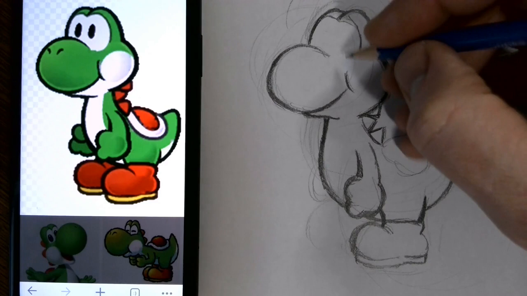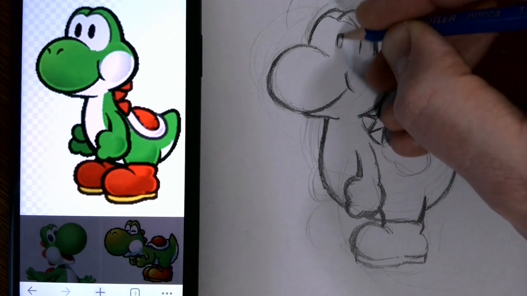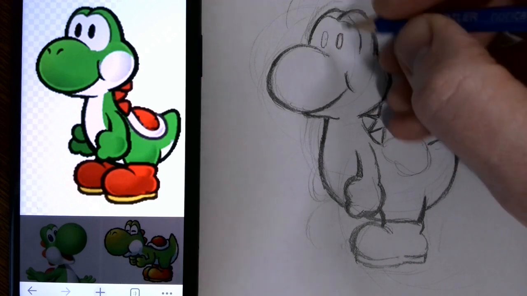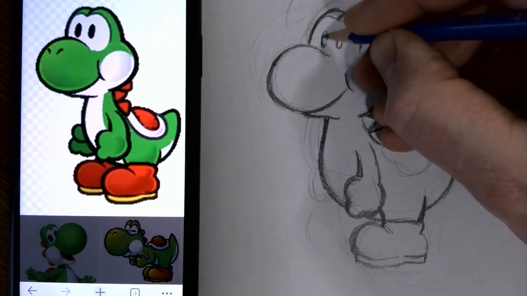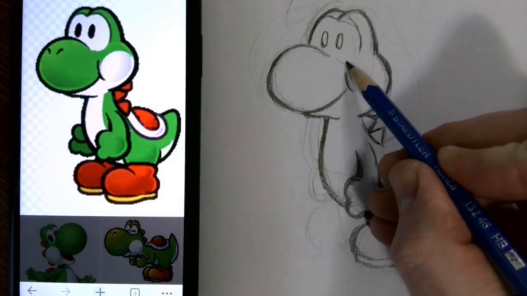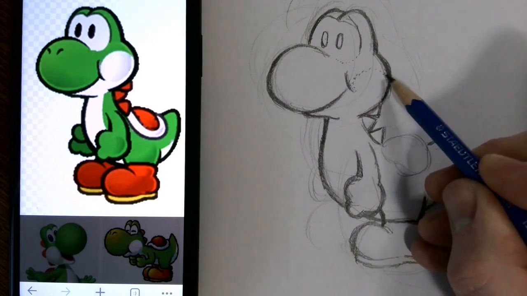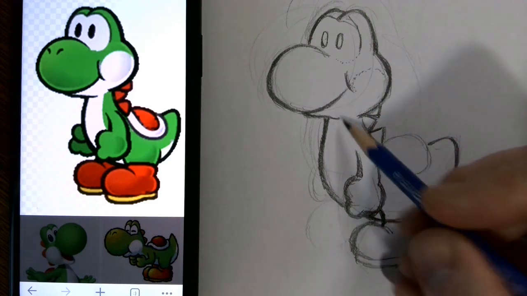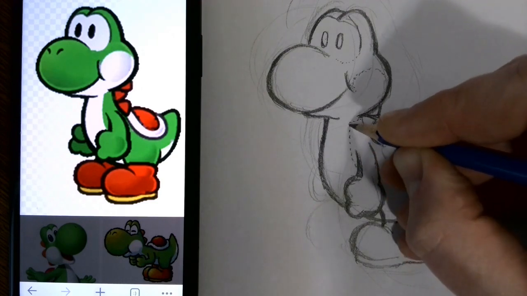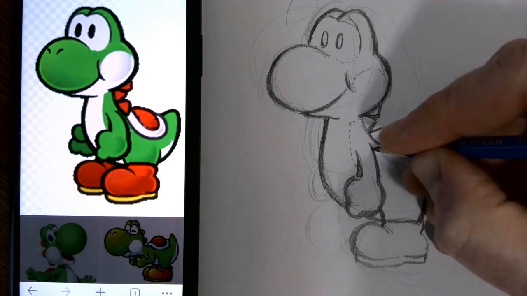Starting to come together. I'm just dotting in where the color change happens between green and white.